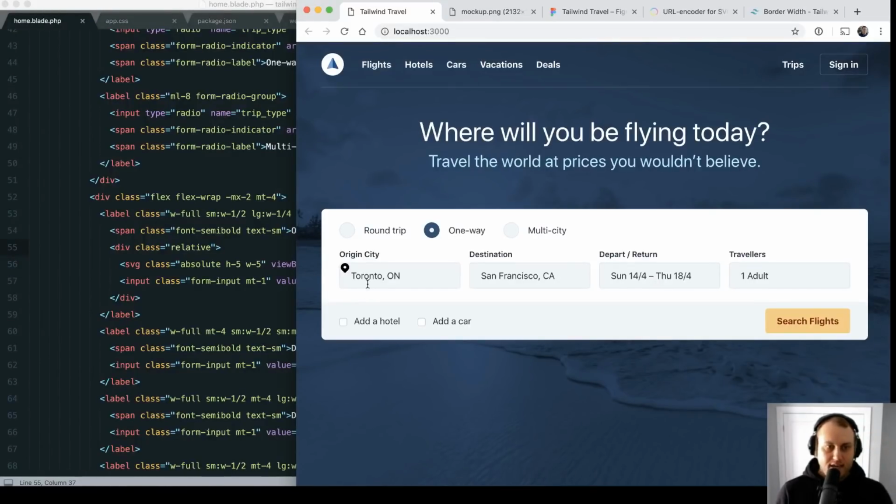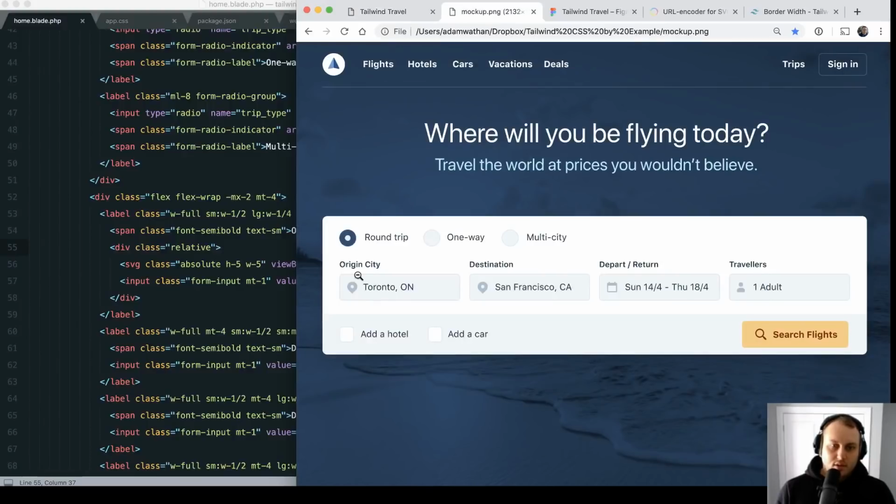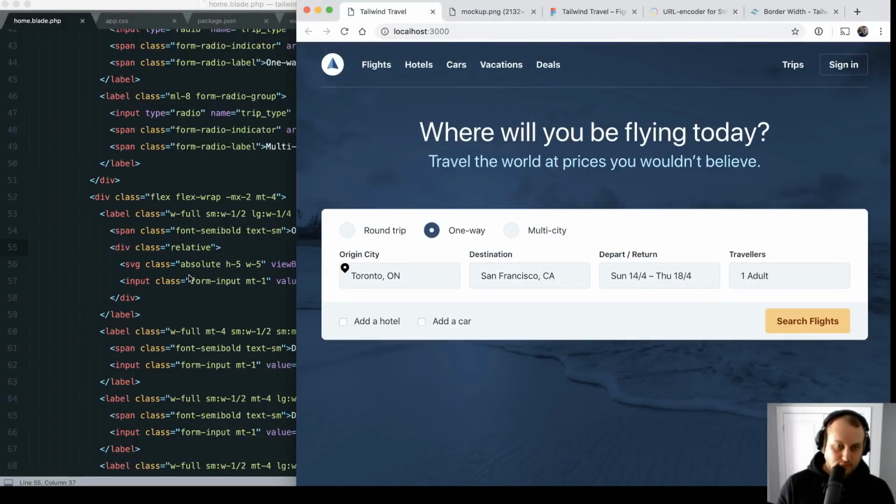But we are going to want to make this SVG positioned in a specific location. So looking at this mock-up, the icons are centered vertically and inset a little bit from the left. So why don't we get the position and size right, and then we'll worry about the color after. And also you can see the text for the input is inset more as well.